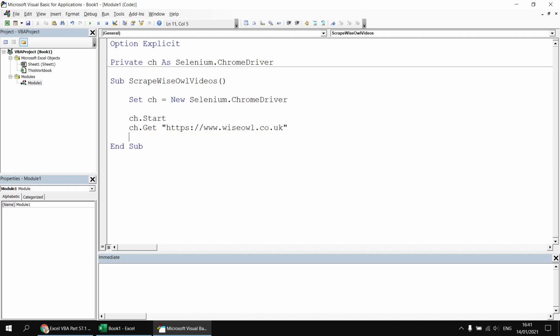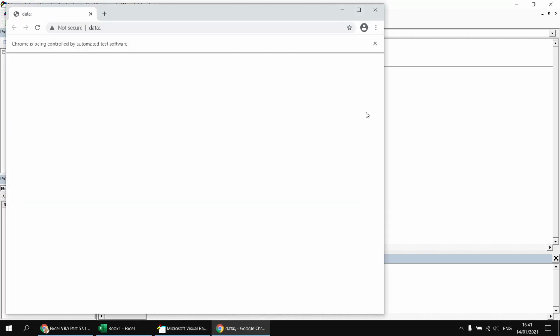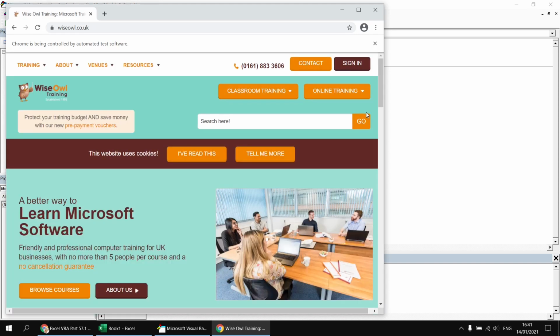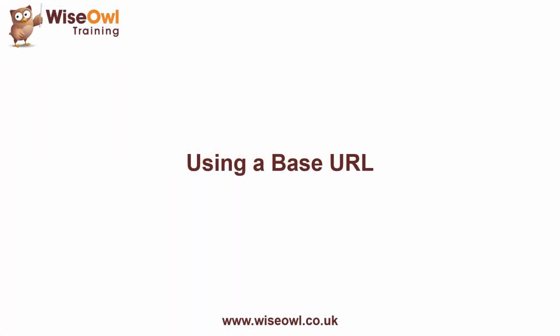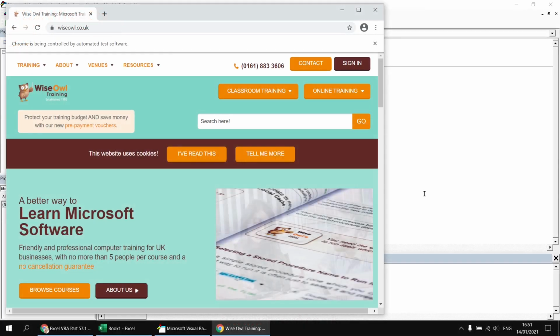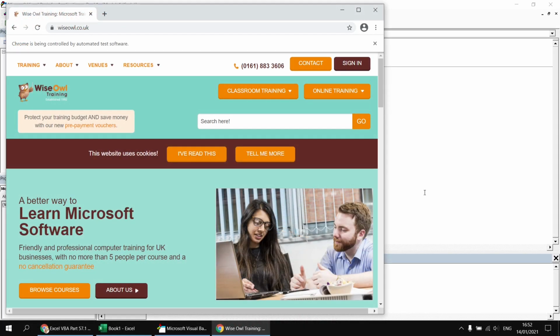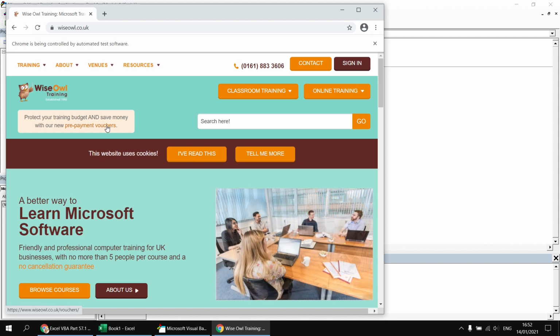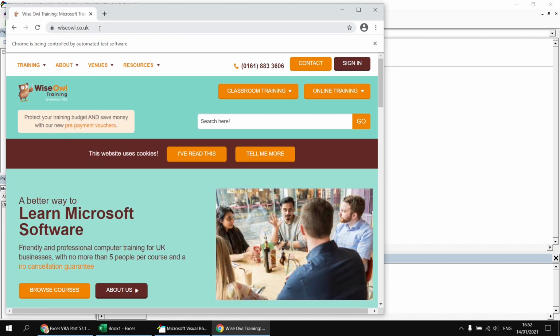So there we go. Having done that, I can run that subroutine again, and we'll find that Chrome opens up, and when it has done so, it will then navigate to the URL you've requested. So that's nice and easy, and the technique works perfectly well, and if that was the only URL of the Wisal website you were going to enter into your code, then that's almost certainly the technique you would use.